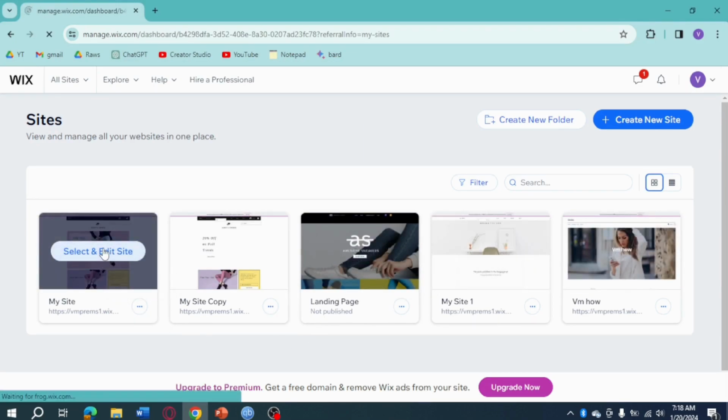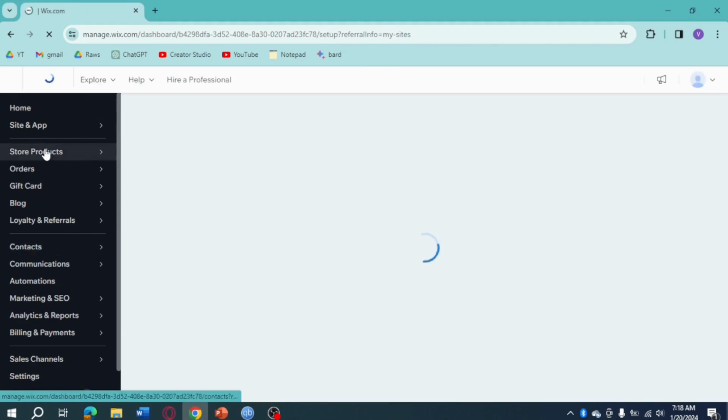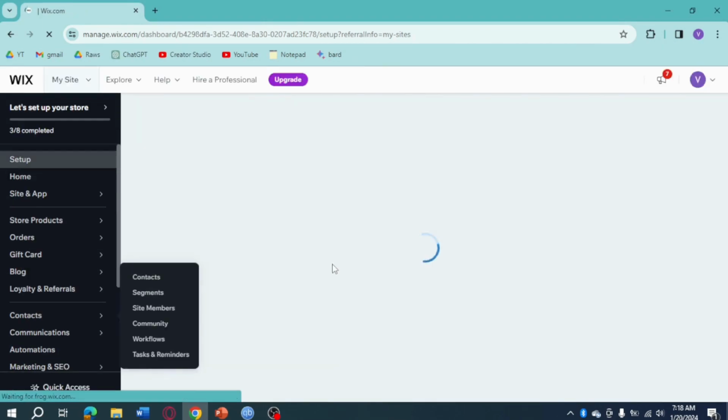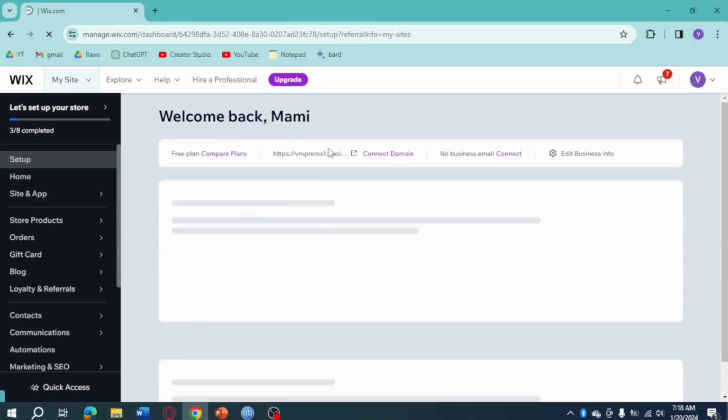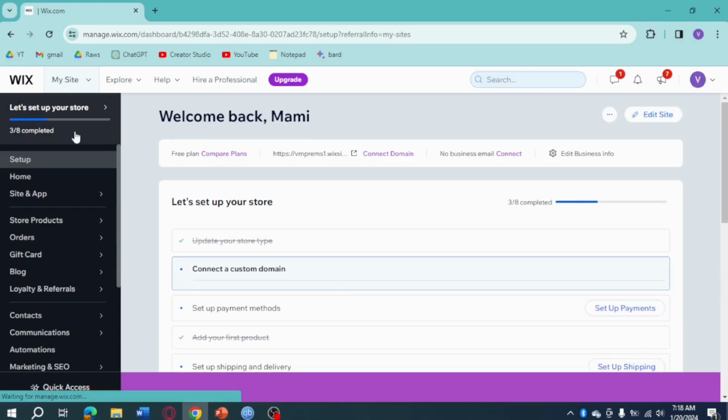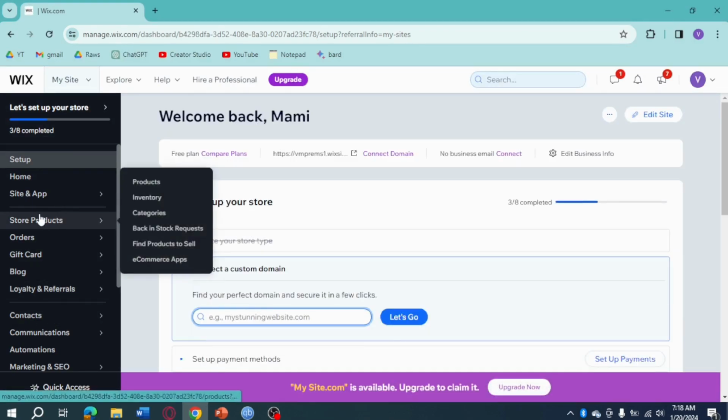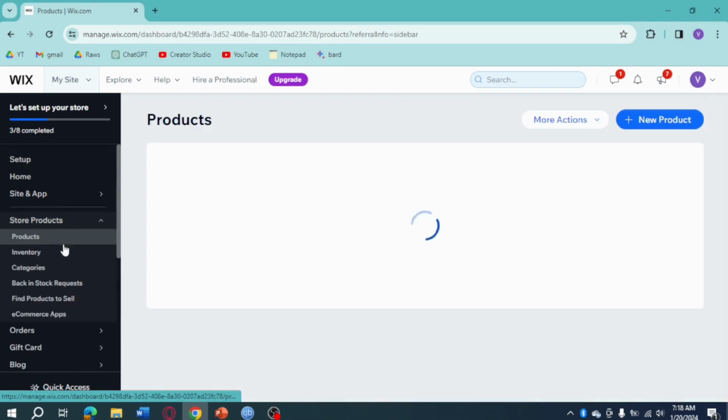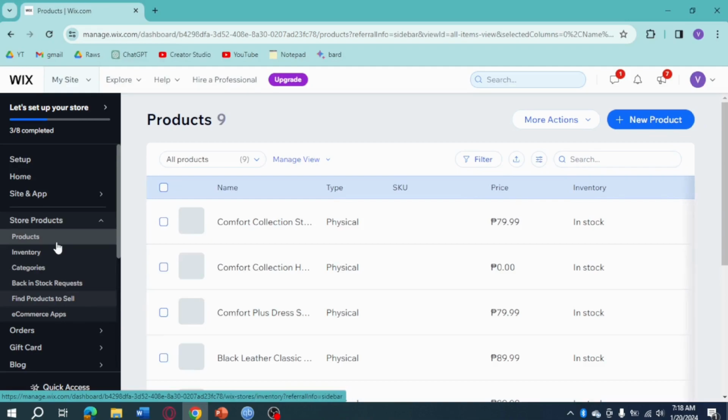Since this site is a store, I can store my products right here. As you can see, this is loading. What we can do is, on the left side, you can see store products right here. Click on that and it will open an expandable menu. Make sure that you click on products right here.